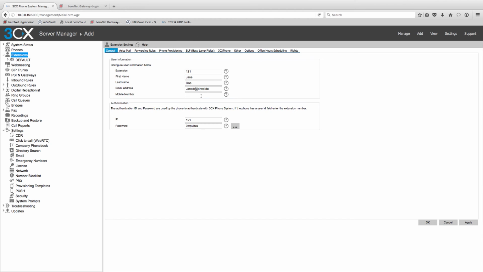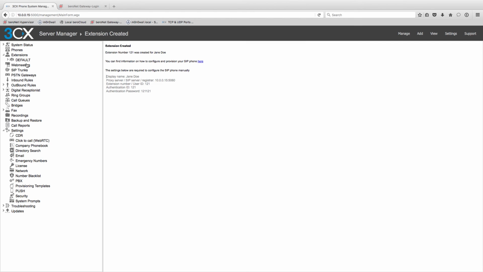And Miss Jane also doesn't have a mobile, unfortunately, but we're going to get another easily hackable password there. Okay, so I'm going to apply these settings. And now that we have a couple extensions here, I'm going to go ahead and add my PSTN gateway.